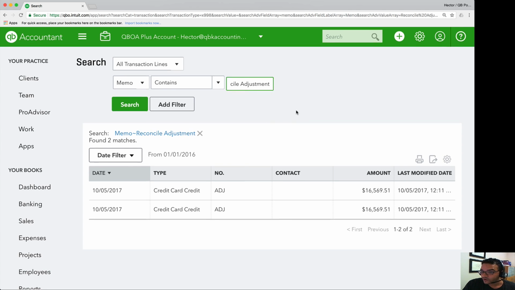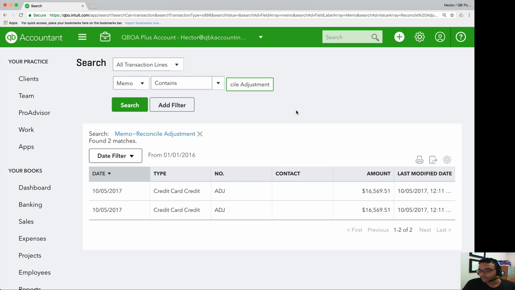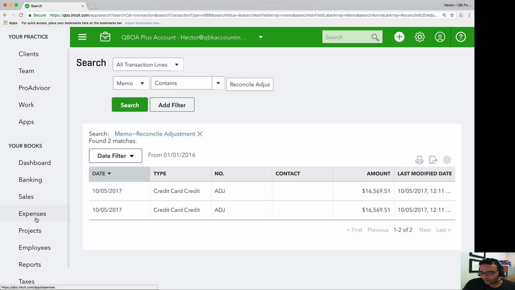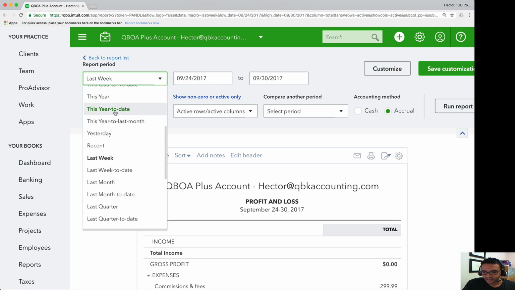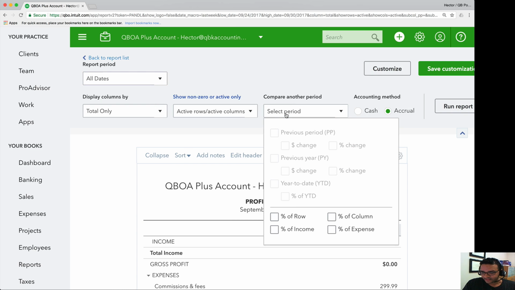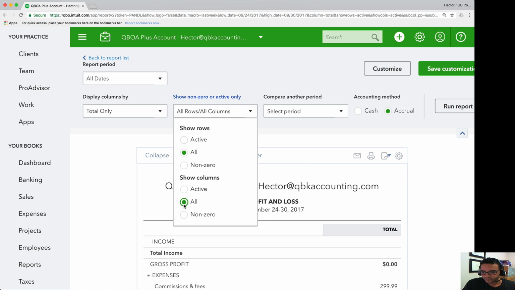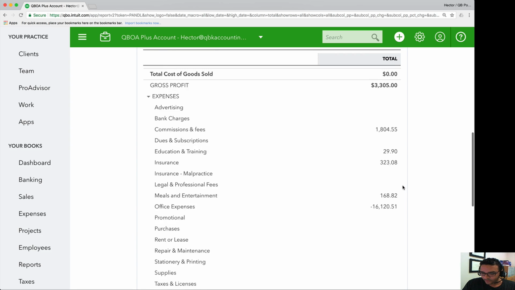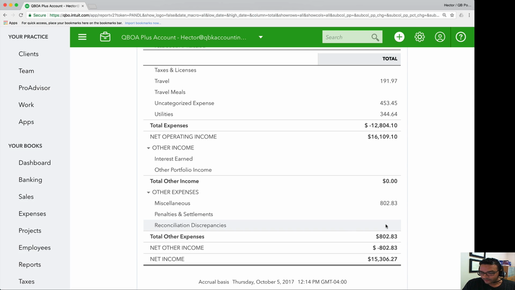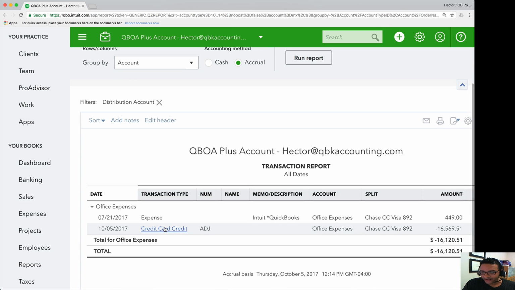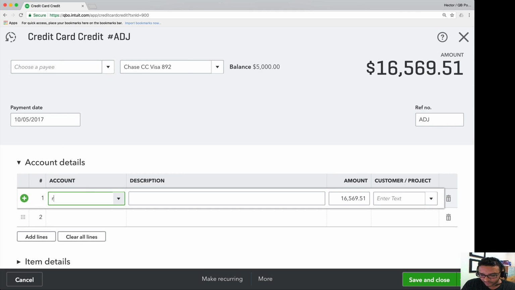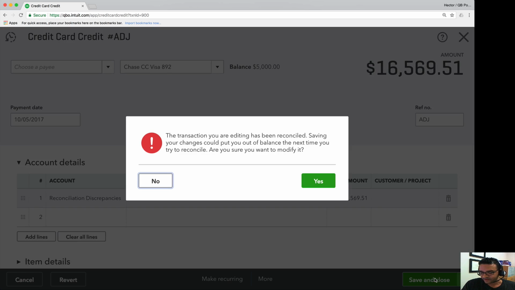Now, another way people have suggested before is, hey, can we pull a report that searches within the memo? And the answer is yes, that can be done as well. But one of the ways we mostly do it is we'll pull up a profit and loss report, click on all for a second, and select all rows. I want to see all the rows, and then I'm going to go into my reconciliation discrepancy amount. I'm going to move the office supplies one back to where it was originally, so I'm going to put it here under reconciliation discrepancy and just show you something real quick.